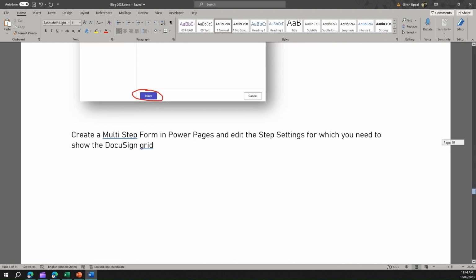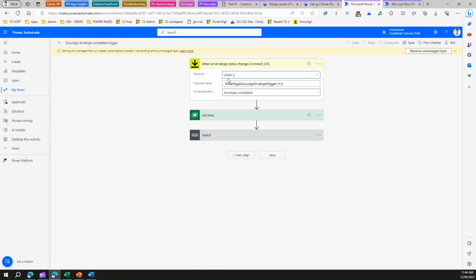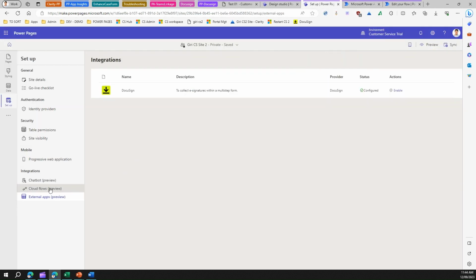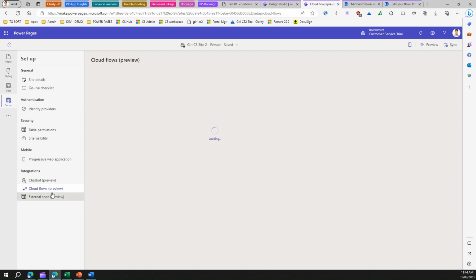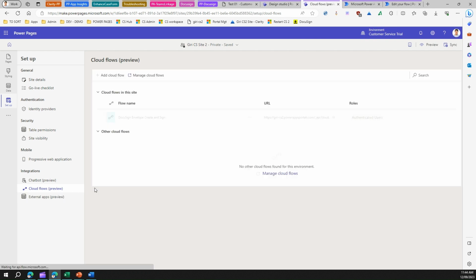Okay, now once this part is done, the most important part over here is you need to go to cloud flows. Now here in cloud flows, under other cloud flows, you will see this flow, DocuSign envelope create and sign. Now you need to add this to this site. Okay. Now as I've already added it, it is showing over here, but otherwise you will not see it over here. You will see it somewhere in other cloud flows. Now once you add this in the cloud flows, just give it a sync.